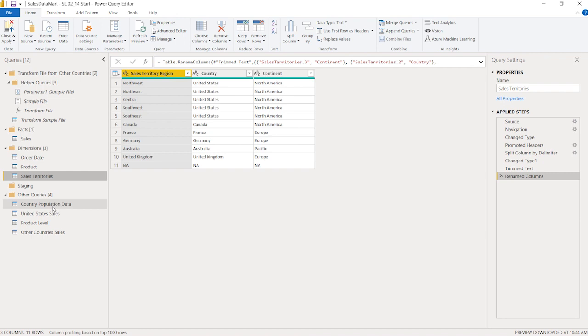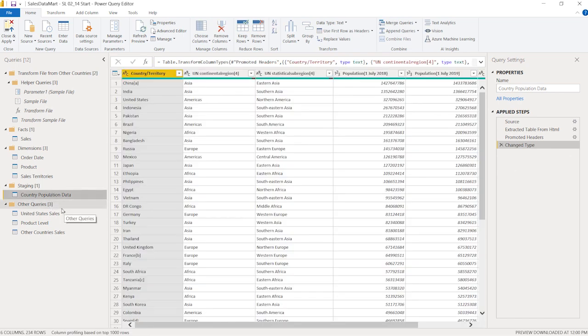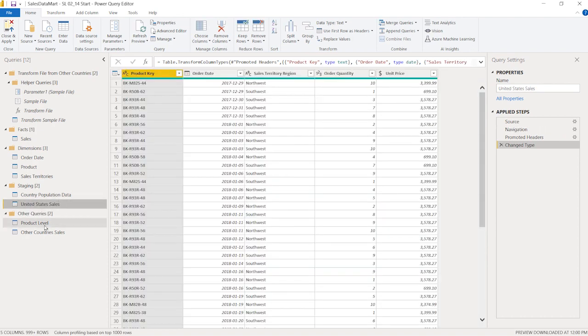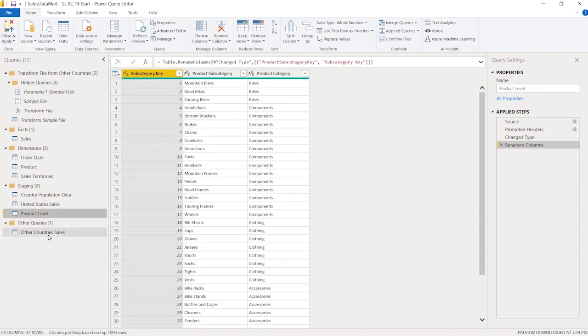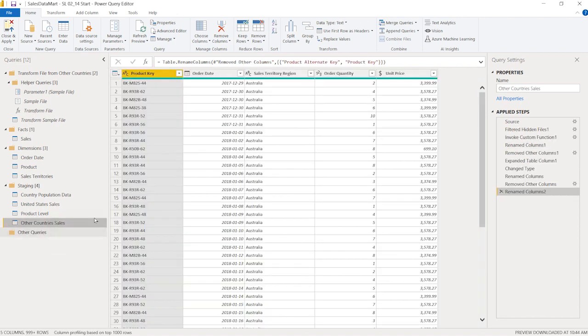So they're not going to work their way into the actual data model itself. So we're just going to take country population data and put it in staging as well, because it was just a sample to show us how to pull web data down. The United States sales, we're going to move that into staging as well, as we will with product level and other country sales. So now I have all of my queries organized into different groups.